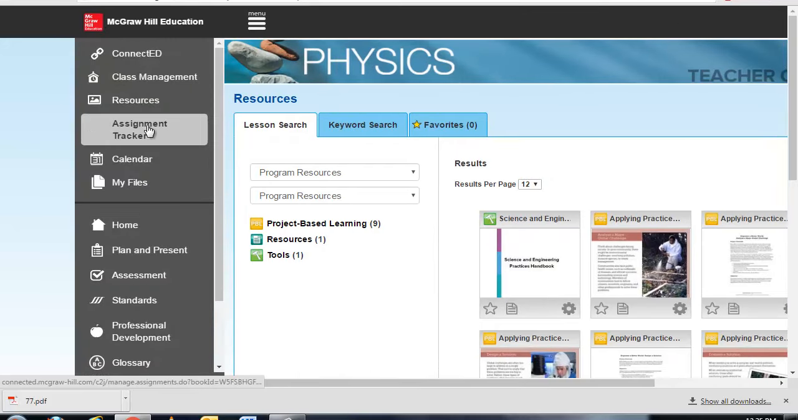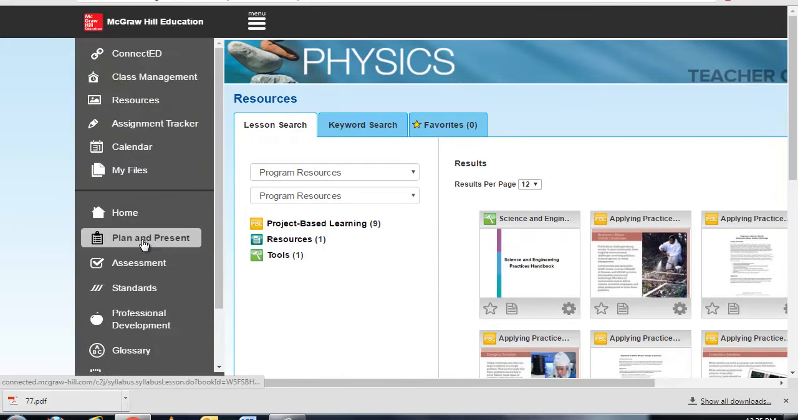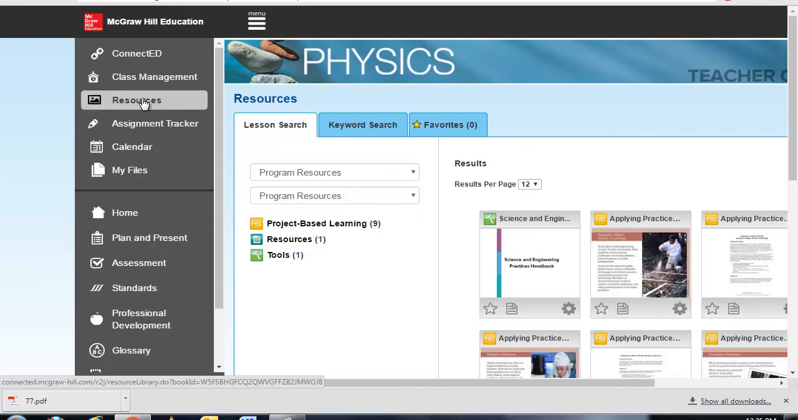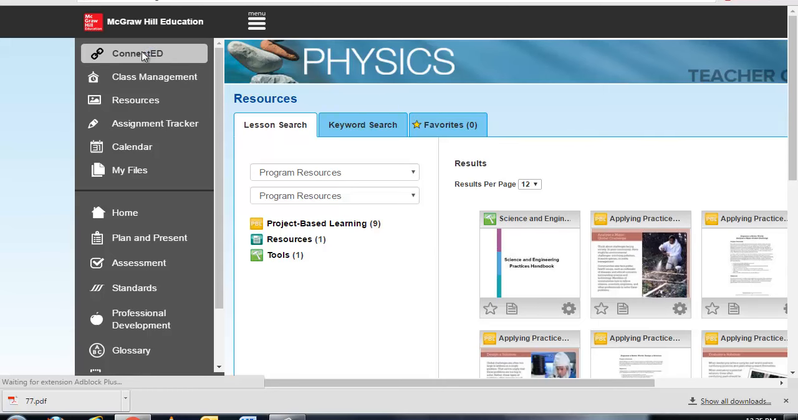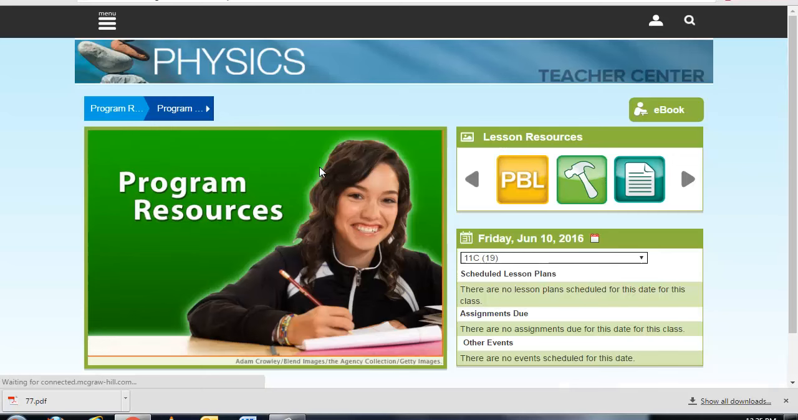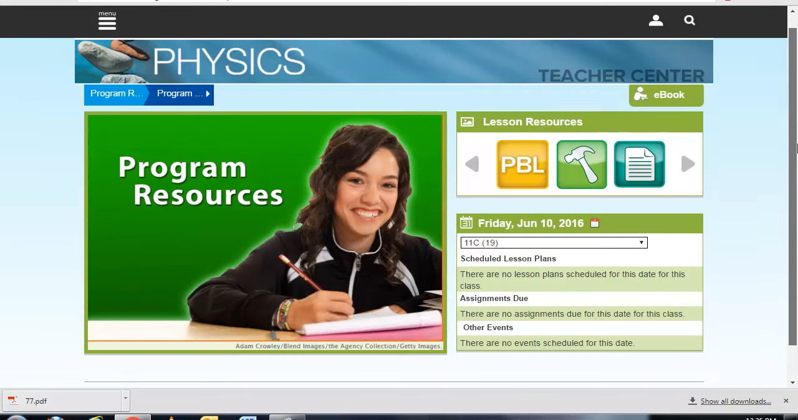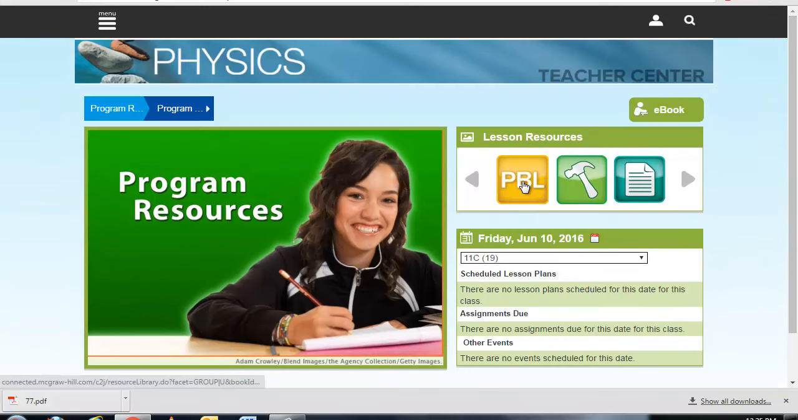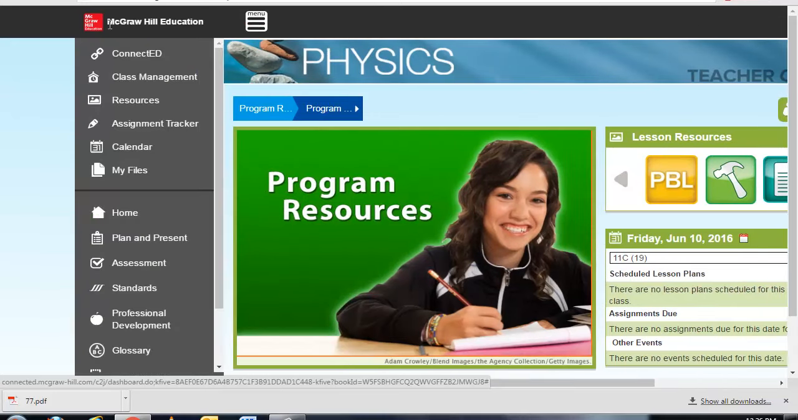Also, you can check the project-based activities related to your book by going to your account and go to the book, the teacher edition, and the program resources basically can be checked from this page, from the front page. So you can check them out from here or directly check them from the resources in here.